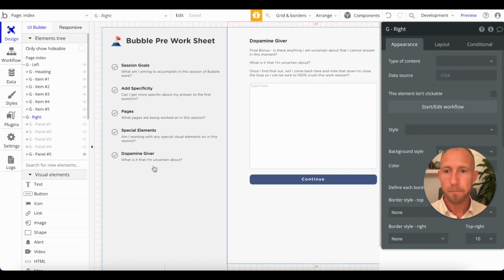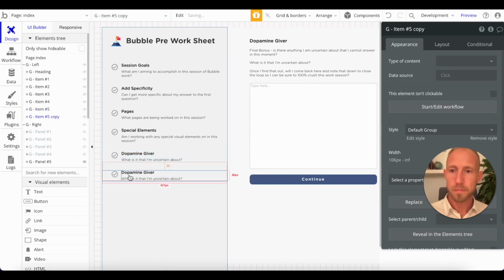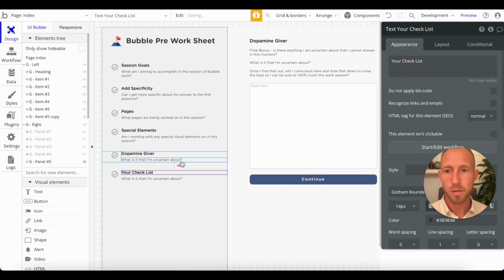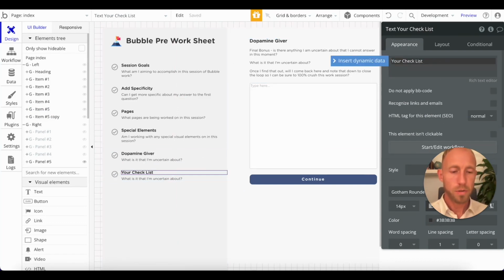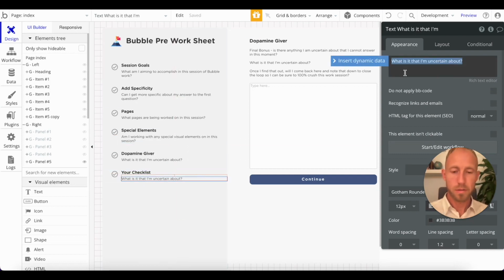Is that one or two words? I believe it's one word. Your checklist. Hooray. Complete these items in your Bubble work session, and you will be the hero of the day.